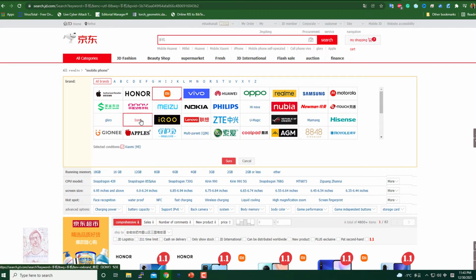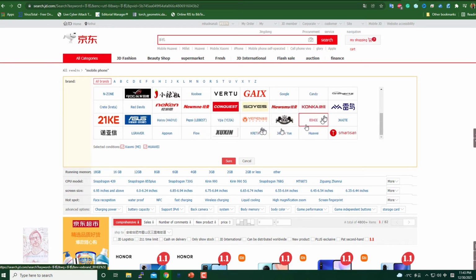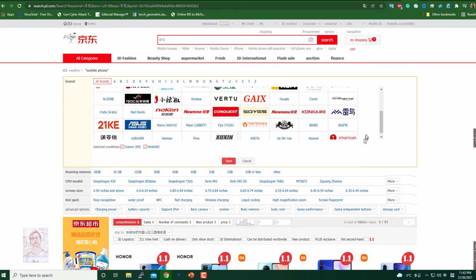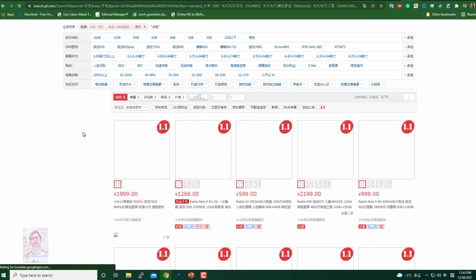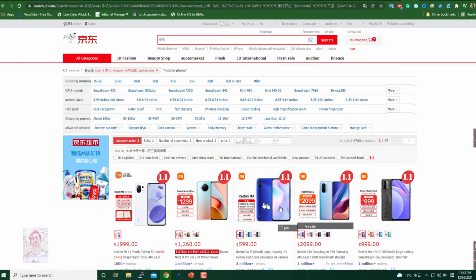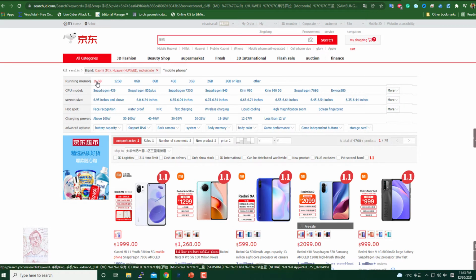Maybe Xiaomi, then what other, Huawei. Okay, Xiaomi and Huawei and Motorola, Samsung and Oppo and maybe Nokia. So we select multiple options, and maybe we also select Apple. Now we have further multiple options. The purpose of telling these things is how we can limit or filter our search.